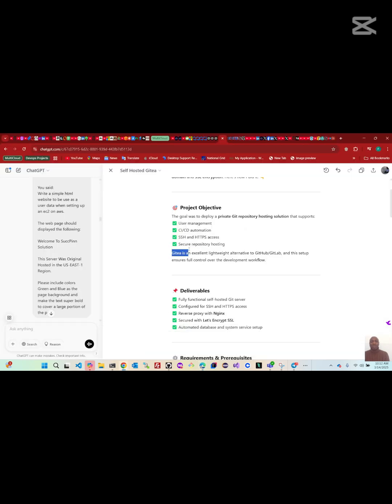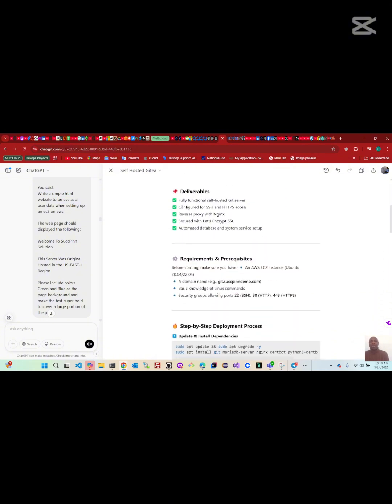So also we are going to be hosting a secure repository. Now, I actually put it here. If you look at the definition here, I said Git is an excellent lightweight alternative to GitHub and GitLab. And this setup ensures full control over the deployment workflow because you have the total control. The server is hosted on premise and it is within your network. So you have the complete control of it. And that is the advantage where you can manage the security, you can manage the access of those who can access the repository.